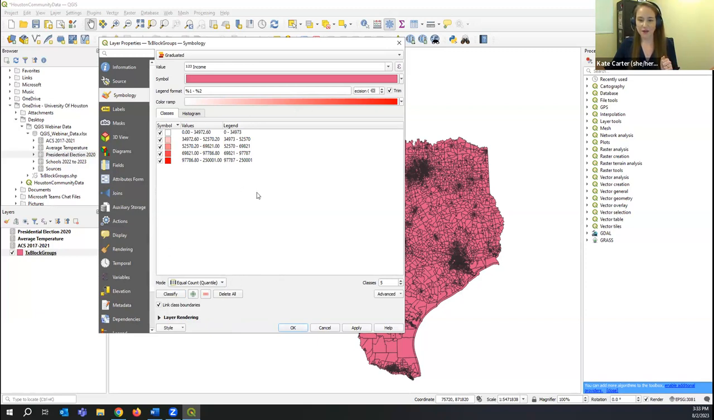Okay, so again, we'll just go ahead and keep the defaults. We can also change the number of classes, where if we don't want five different colors associated with all of these different values, we can change the number of classes and recalculate those classes.